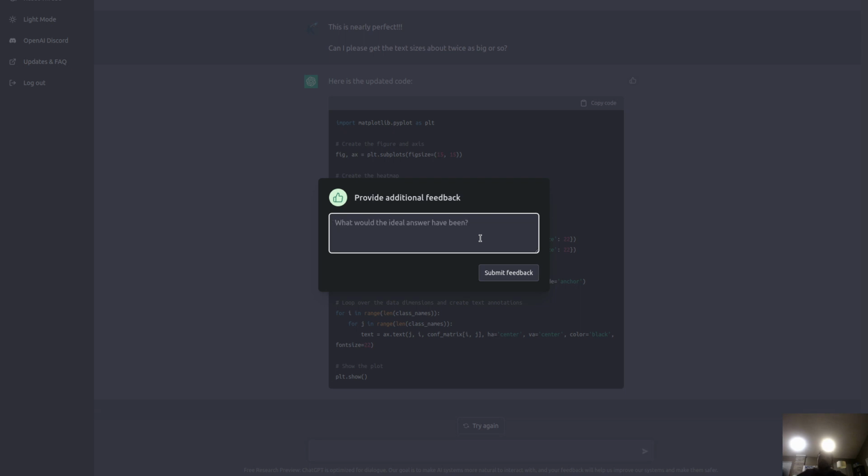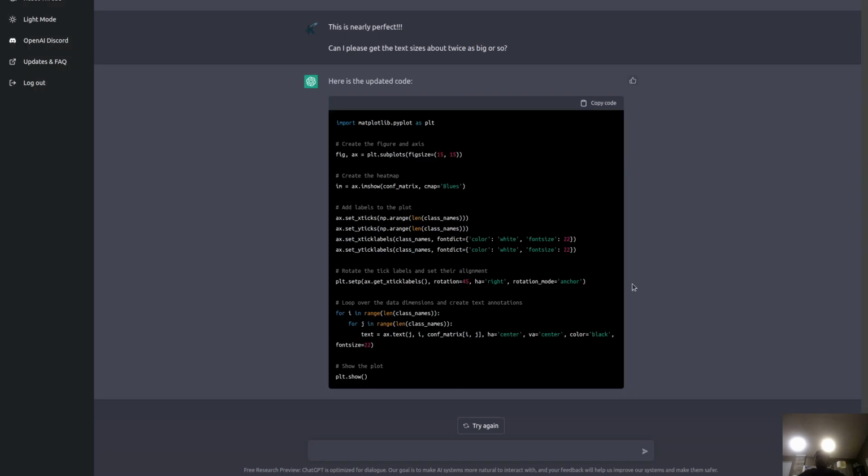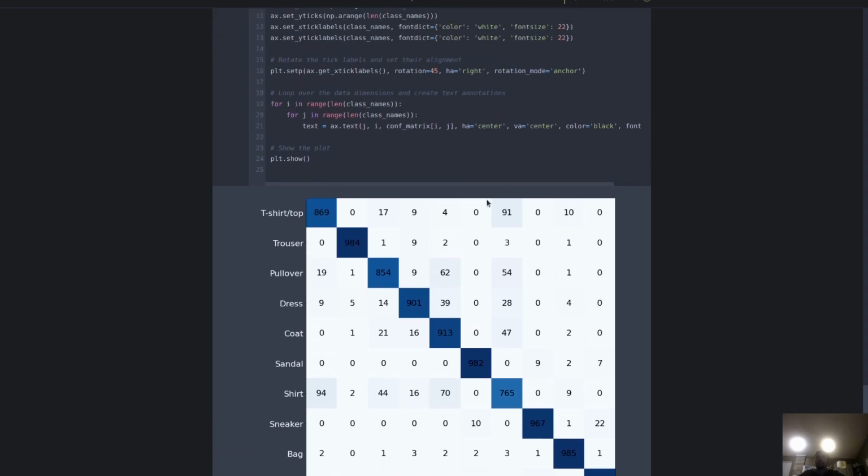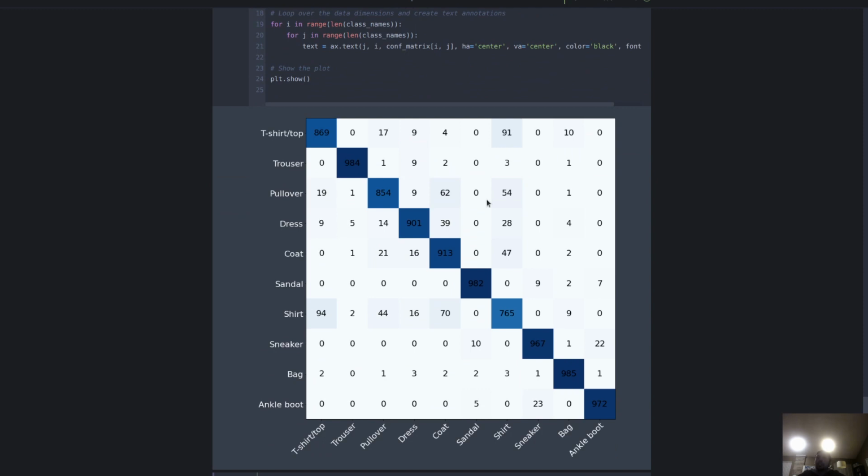Let's give it where to go. Oh, is it asking what would be the ideal? This is pretty much the ideal answer. Or is it going to look at this text? Okay, I don't want to mess up their label. Let's do that. Okay, that did it. So check that out. Got a nice, beautiful confusion matrix right there.